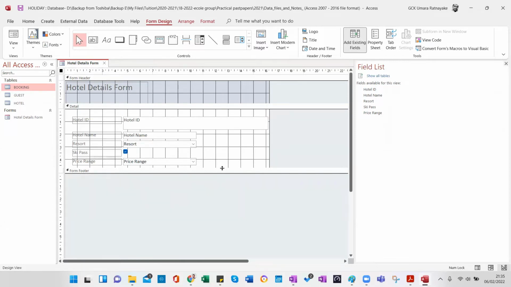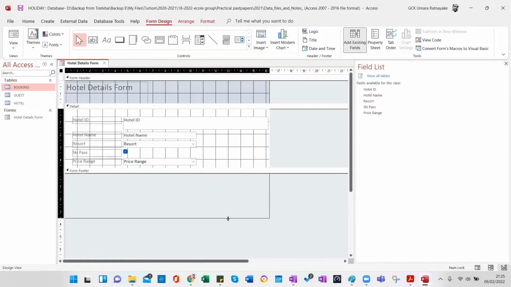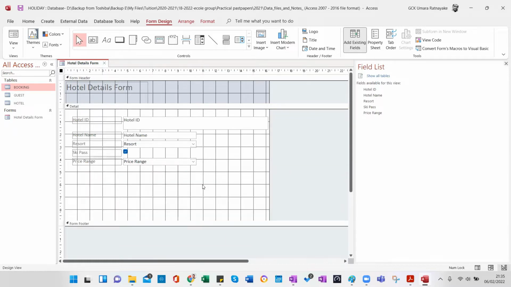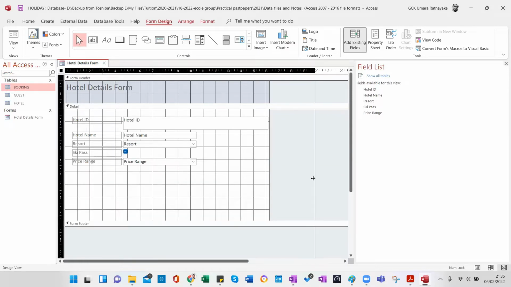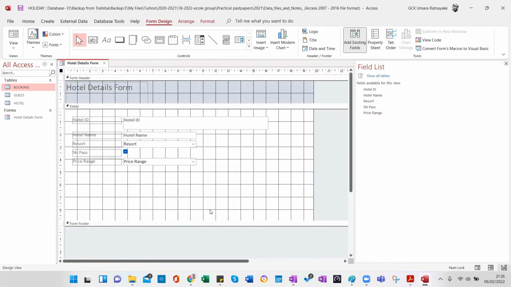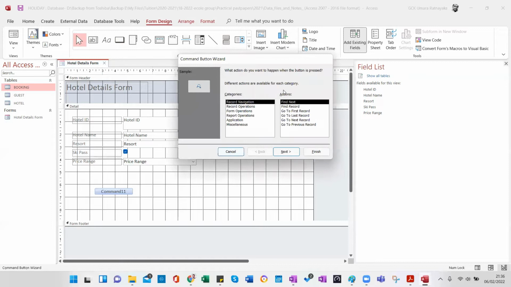You can go through my tutorial videos also, especially the 2017 database question. Just take the mouse pointer over there and drag it downwards like that. So now we have enough space to put the buttons. I will drag it horizontally as well. Now here in form design controls, this one is the command button. Just click there. Let's get some basic buttons.